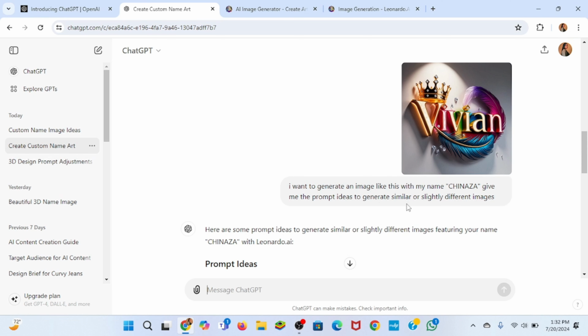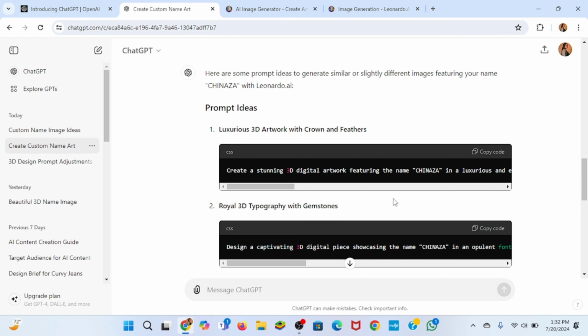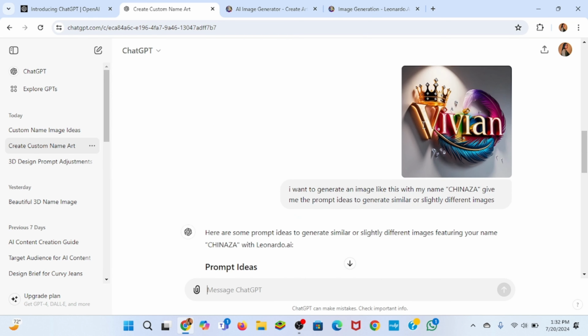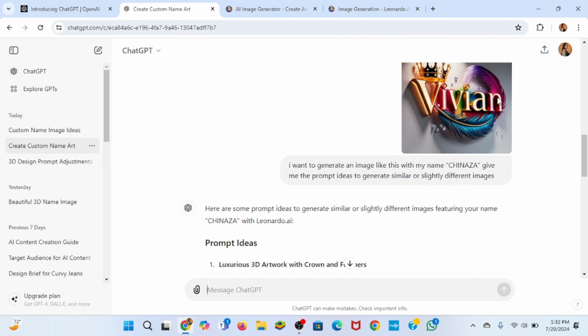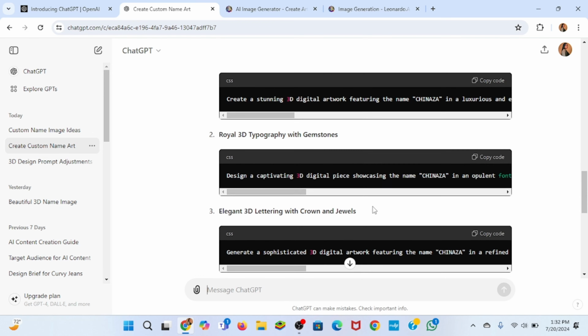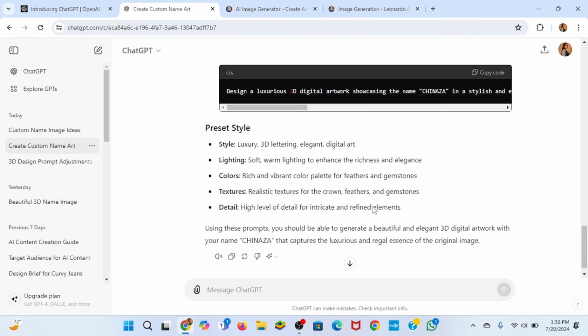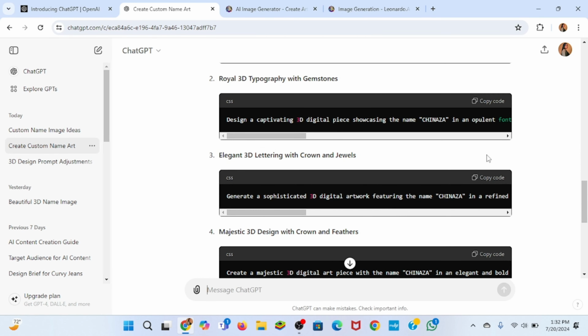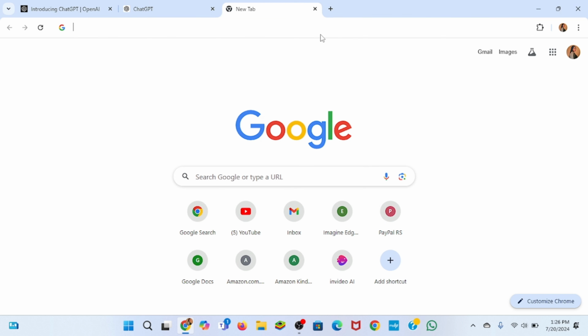Guys, when you click send, this is what is going to come out. When you give ChatGPT that prompt with an image reference you want, it's going to say, here are some prompts to generate a slightly different image. This is exactly what you're going to see. It has given me lots of prompts I can use to generate my own image. So you're going to come here and copy any one. You're going to see with this place, they wrote copy code. You can decide to copy it and go to another page.